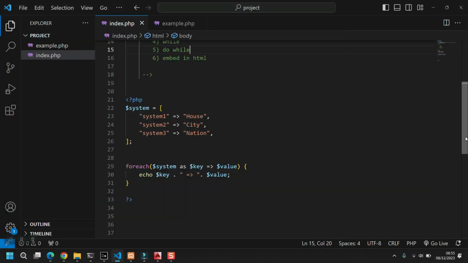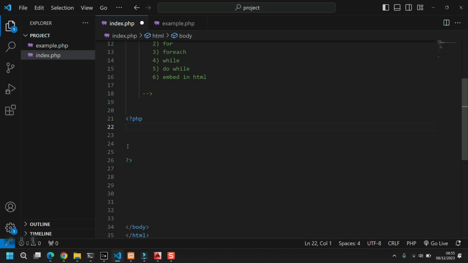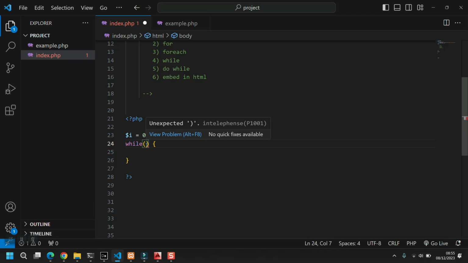Anyway, moving to new things, we have while. While is very similar to for. The purpose is the same. The first difference is that the syntax is different. First, our counter $i is defined before the while statement, and the condition is defined in the round brackets. So here we define $i less than 7, and here we define the statement.